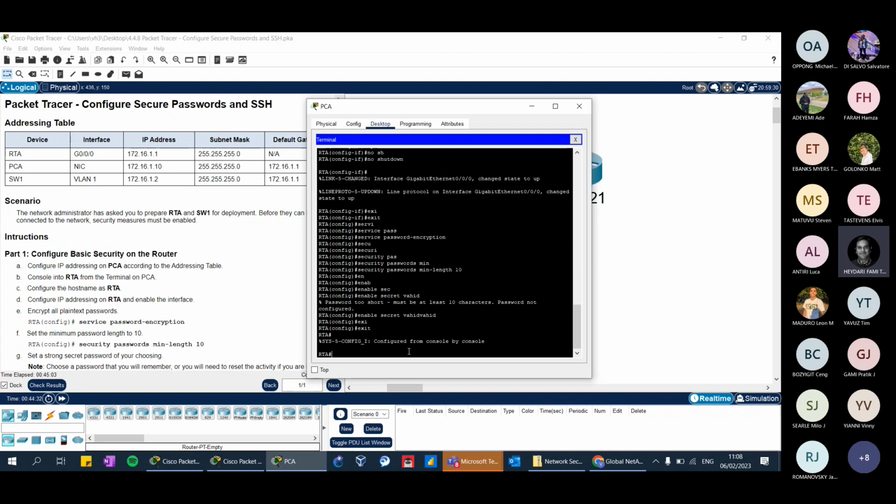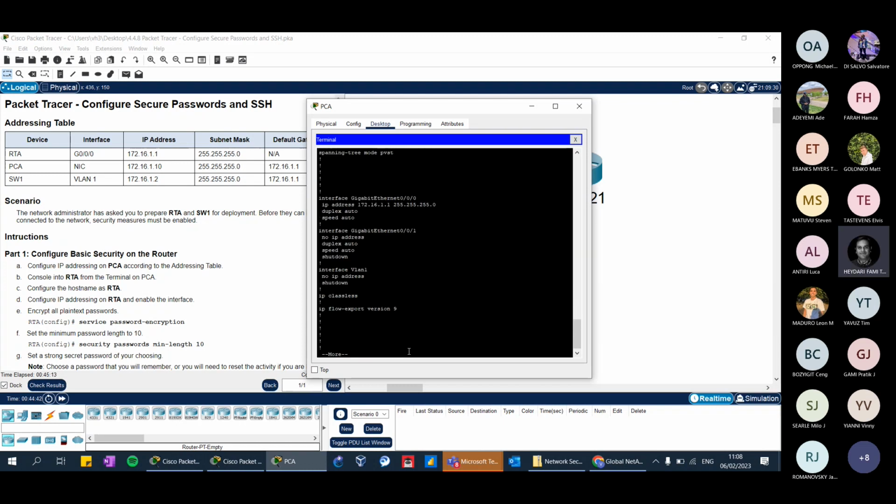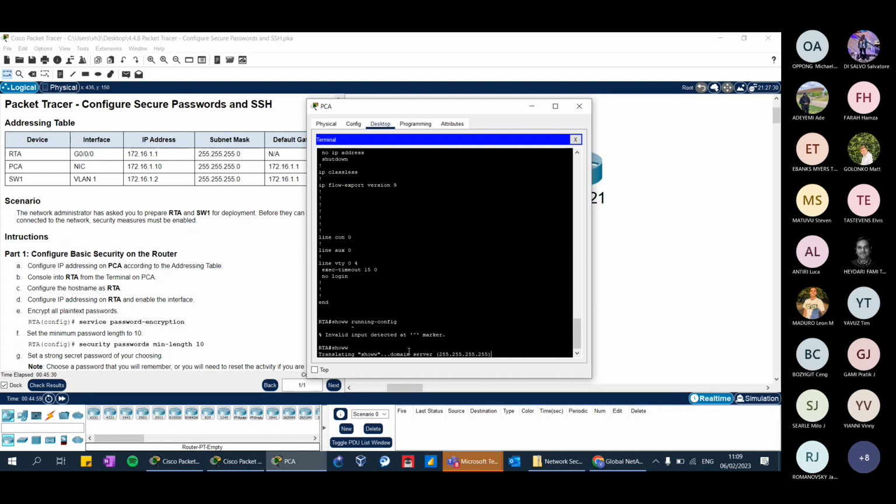If I put a show command here in privileged exec mode, like show run, for instance, then I can see some output for my current running configuration file. But what if I misspell this? And instead of show, I type it misspelled, and then running config. As soon as I misspell it, what does this output tell me?